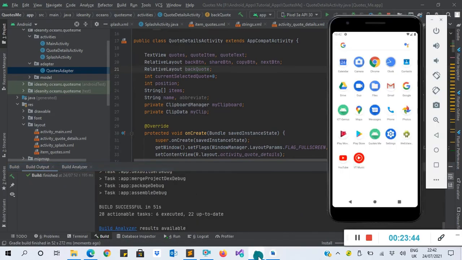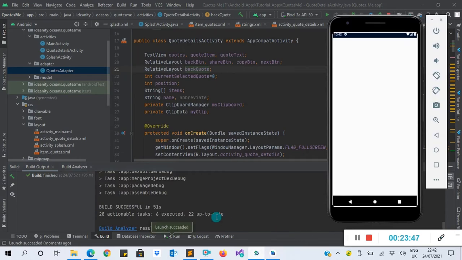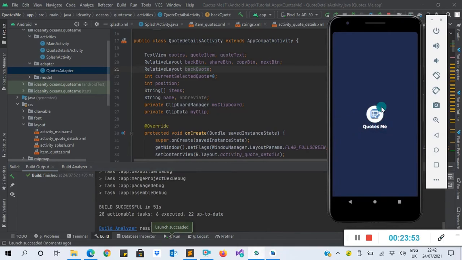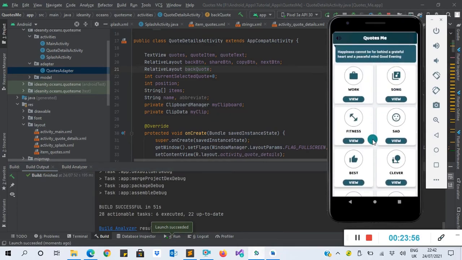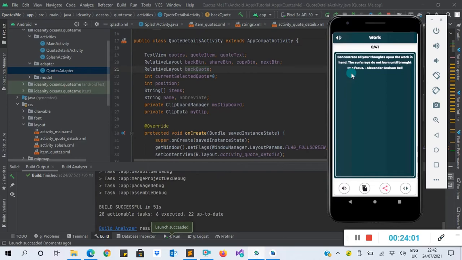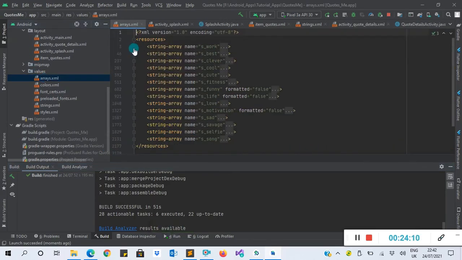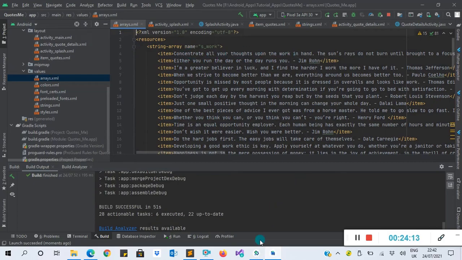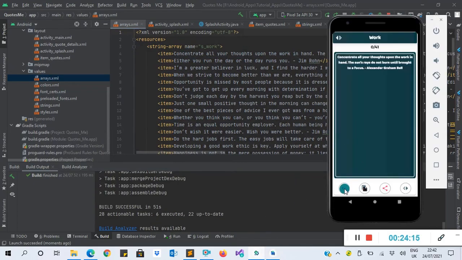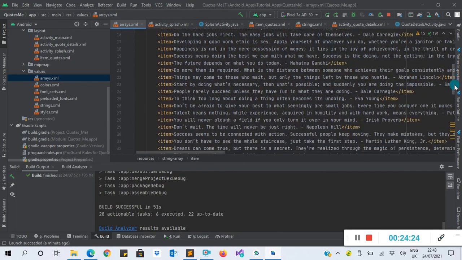Okay, so it's installing our application. It's installing. Okay, so it's launching. Our application has launched successfully. So there's our application. Now let's click on the first one, work, and see. So we have this, concentrate all your thoughts. So let's go and check from our array. The first one is work. Let's see what's first. Concentrate all your thoughts. So this is it. Okay, so now let's click on the back button.